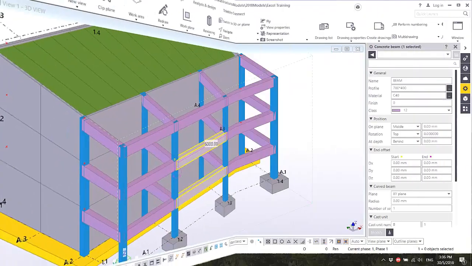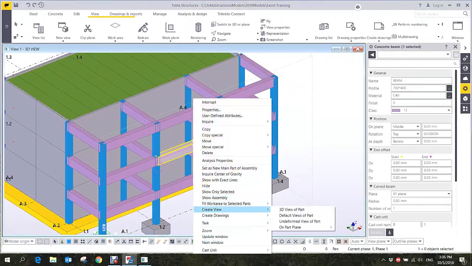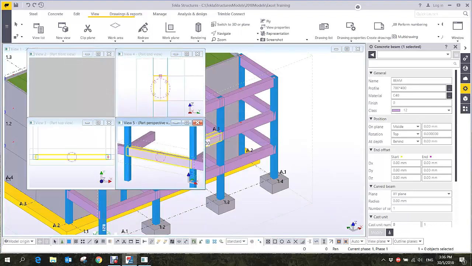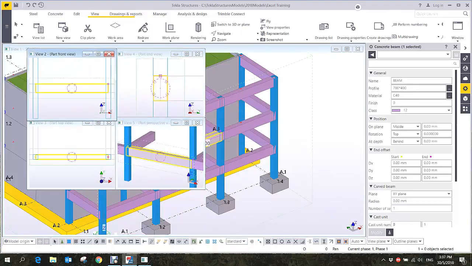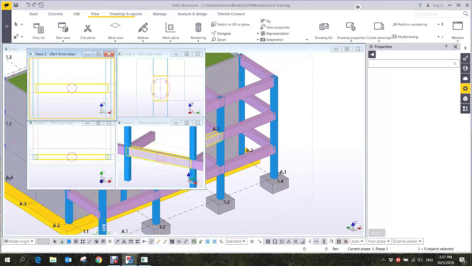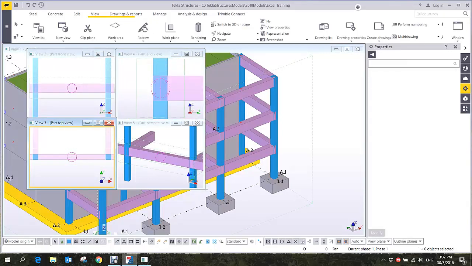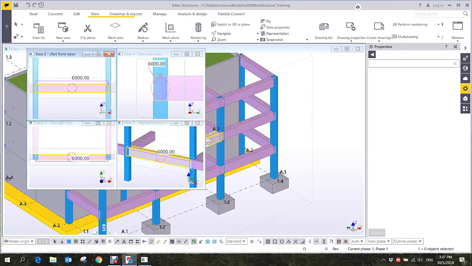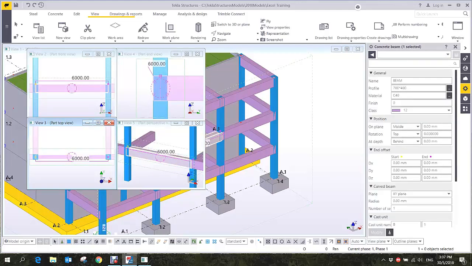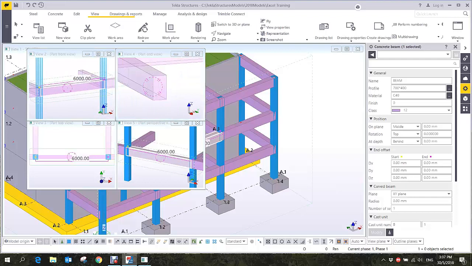Okay, so right click, create view, default views of parts. It will give you 4 different views. These 4 different views are all mainly focused on this beam. Here, front view, top view, and then this one is the side view. You can do whatever you want in different views. This one is not just 2D, you can always rotate that one. That's how Tekla works. You can always work in 3D, even though it's a plane.